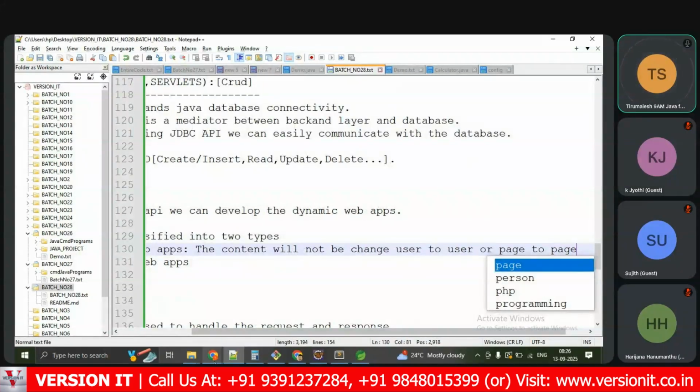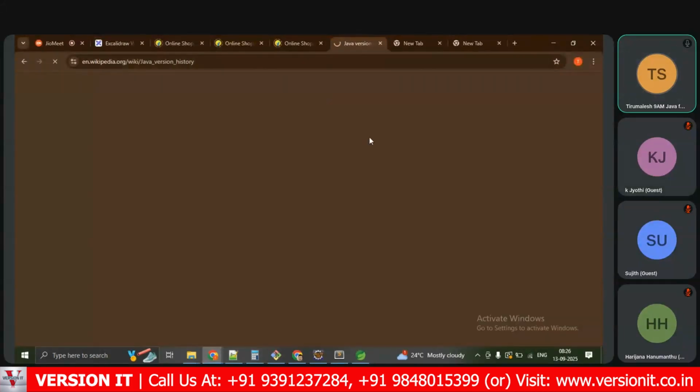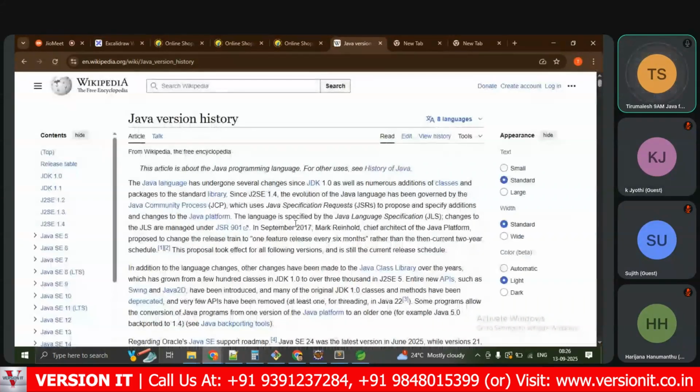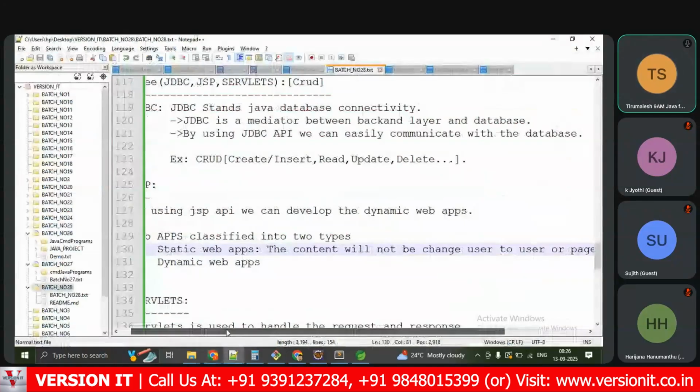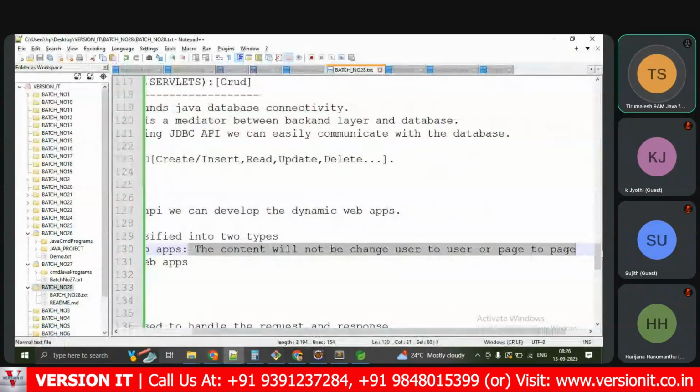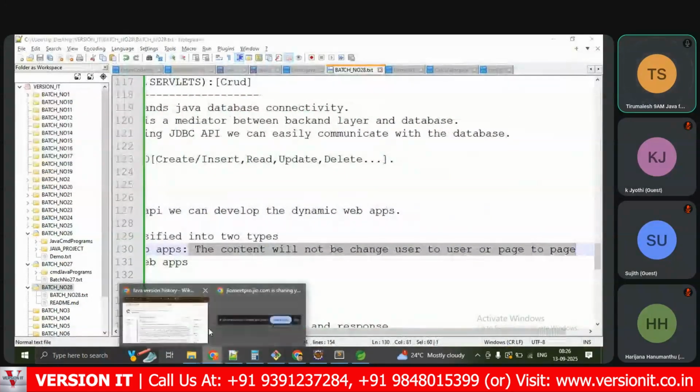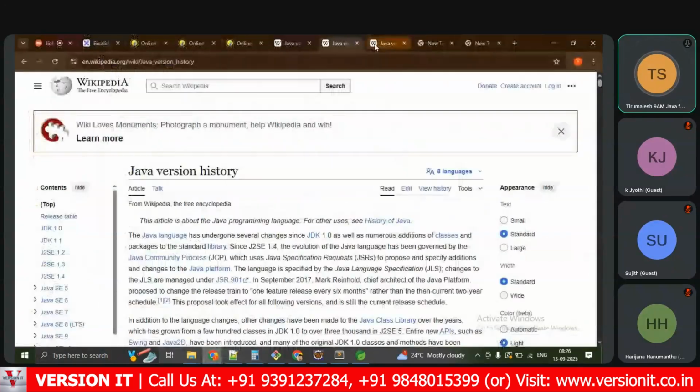Yesterday we opened Wikipedia, right? This is the static web page. Wikipedia people developed this static web page. If you open it multiple times, multiple pages, the content will not be changed. This is fixed content. That is called a static web application. Static web apps mean the content will not be changed from user to user or page to page. If I open multiple pages now, the content is fixed, right? Nothing is changing. That's why that is called a static website.